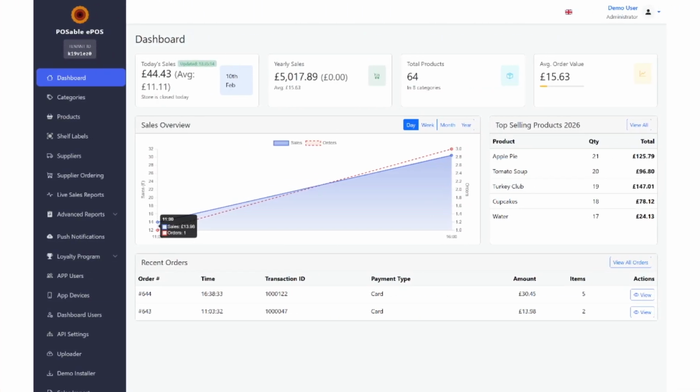Welcome to POSable. In this video, we will look at the suppliers page in the POSable Back Office and how you can use this with your products to enable the supplier ordering functionality and speed up your stock ordering.